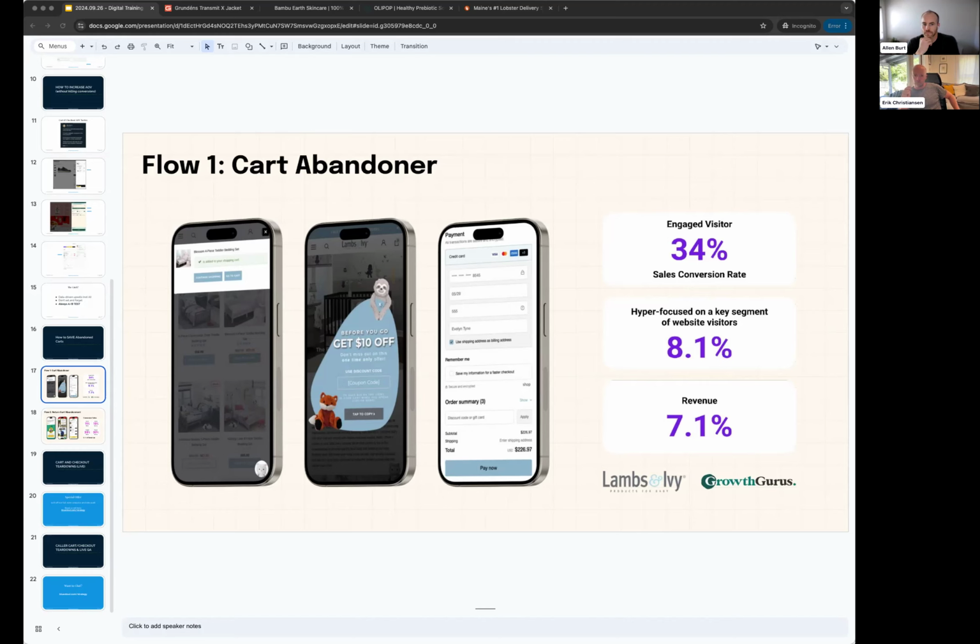So, two examples, just to share what we're talking about here. The first is the cart abandoner. Someone's leaving your website, use an exit offer to engage them at that moment. In tests we've run, we can take this customer segment to a 34% sales conversion rate. This is also a smaller segment of your traffic, so it's all about focusing in on where the key money buckets are within your site.